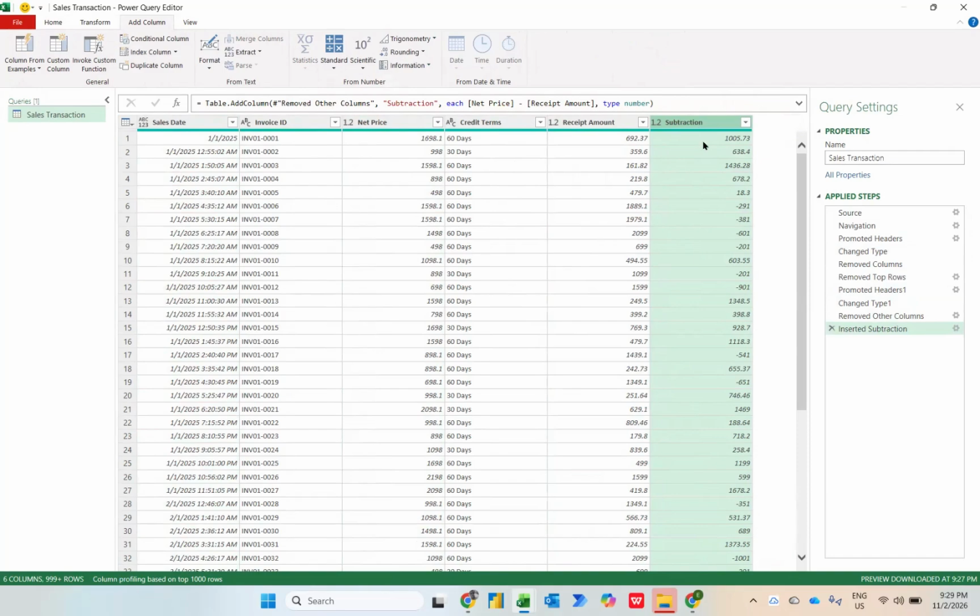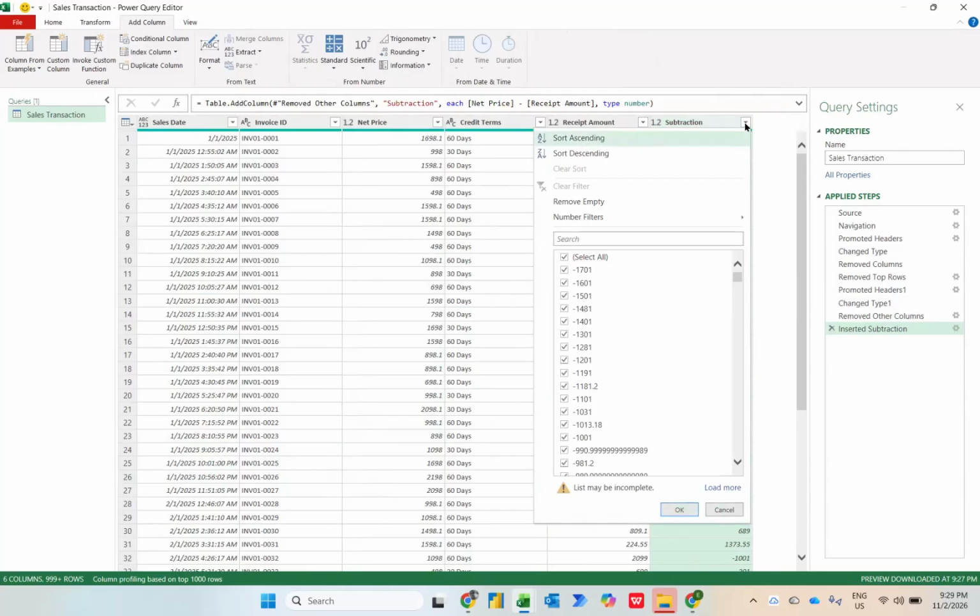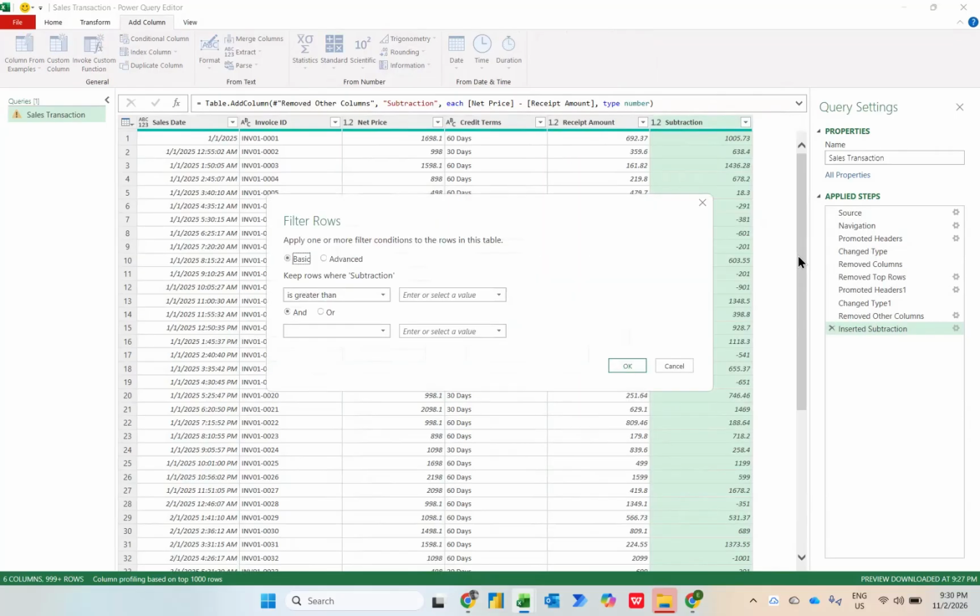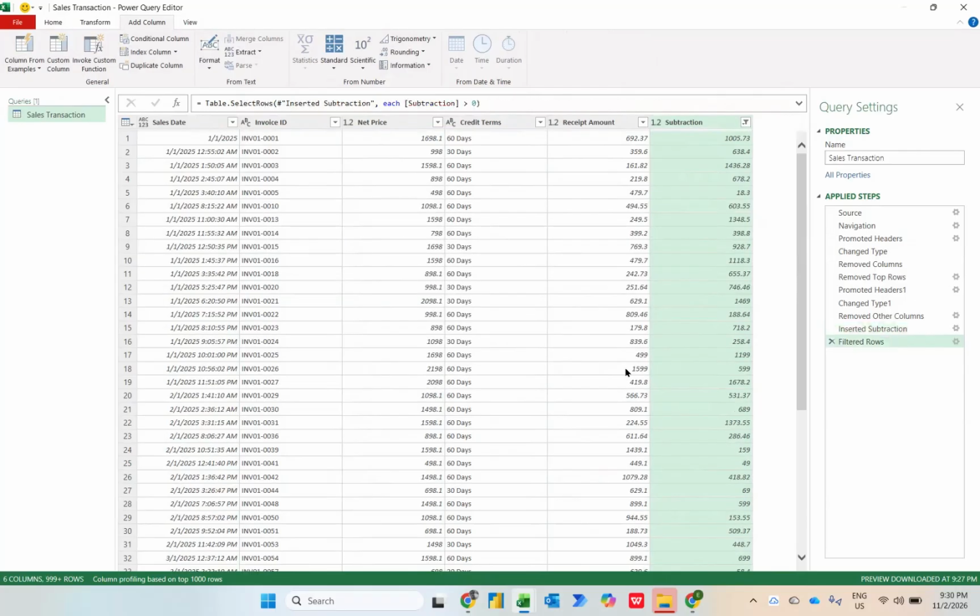Of course, we see some negatives here, because sometimes customers overpay. But I want to see, based on the invoice, how much is actually outstanding. So instead of having the negative, I'll go here, Number Filters, Greater Than 0, because I want to know the outstanding and I need to follow up with the customer. Okay, so now this is done. Basically, this is the outstanding balance, like invoice 1 still has an outstanding amount and so on.